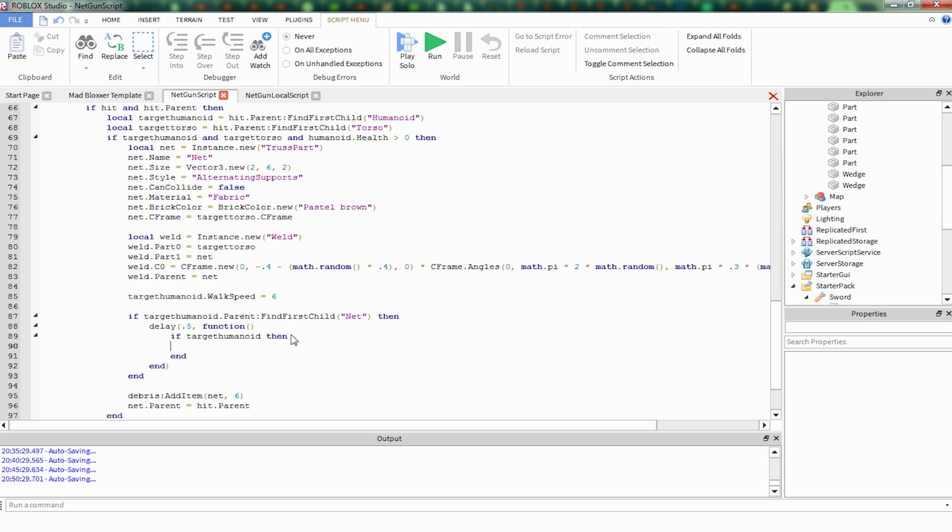And this is where we're going to block them. So target humanoid, take damage, 100. All 100 of your HBs gone. You are now blocked. Hopefully it was the mad Bloxxer.